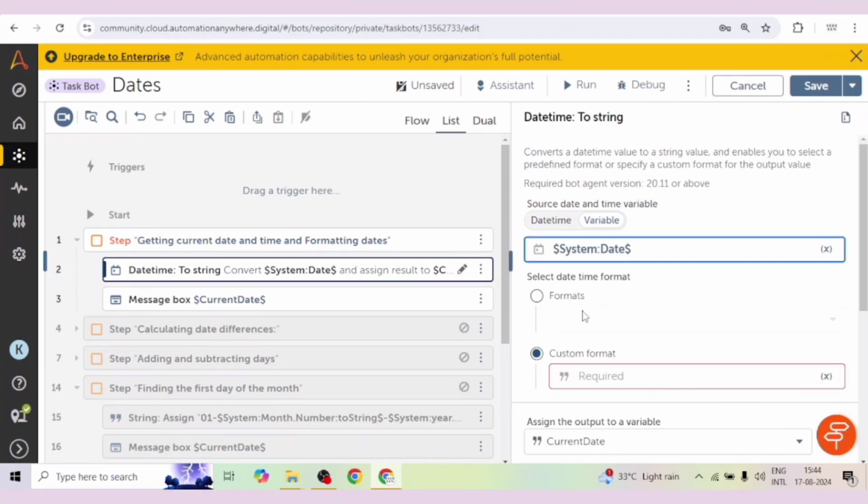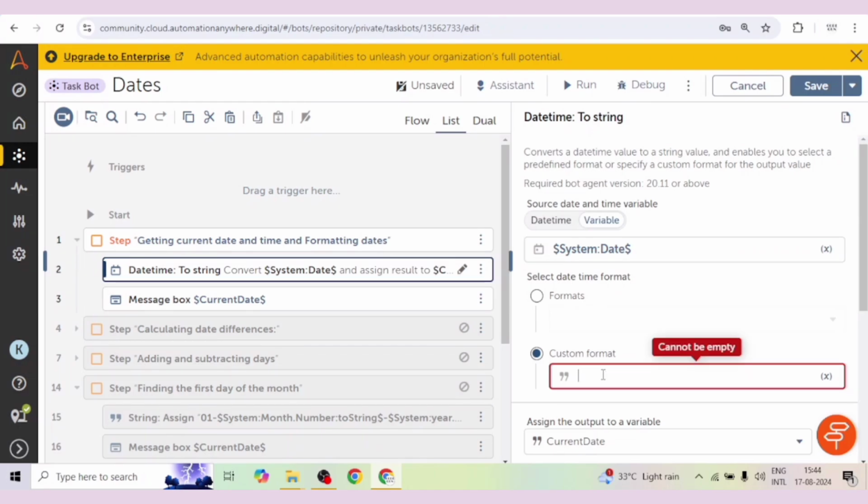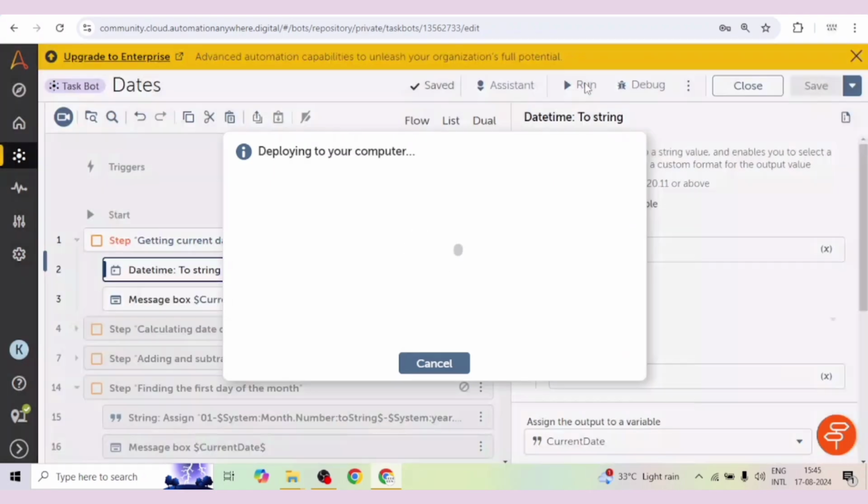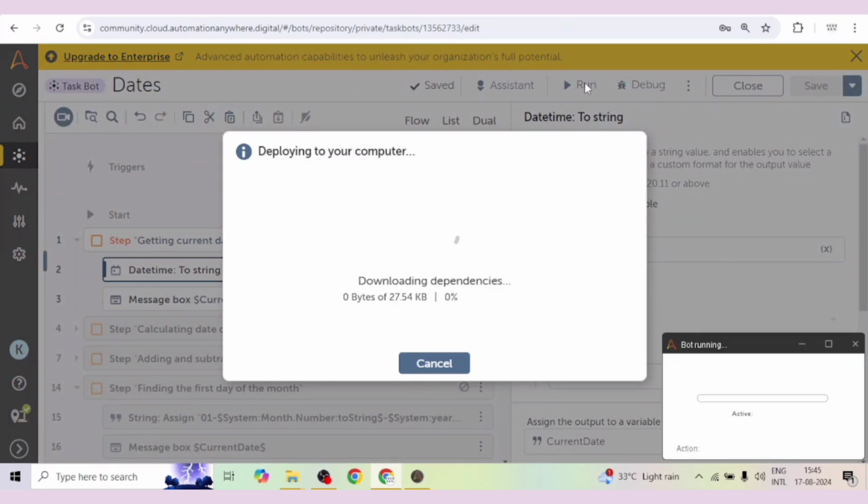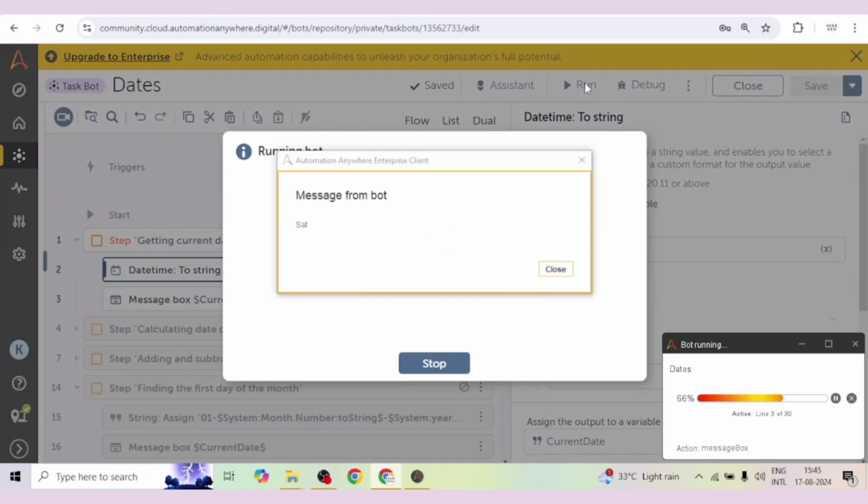So guys, if you want to find the day of the week for a specific date, in that case, this custom format will play an important role. I have given a system date and I will give this triple E in the custom format, and I will run the bot. Now see what I will get. And here we go, we can see Saturday because today is 17th of August and the day is Saturday.